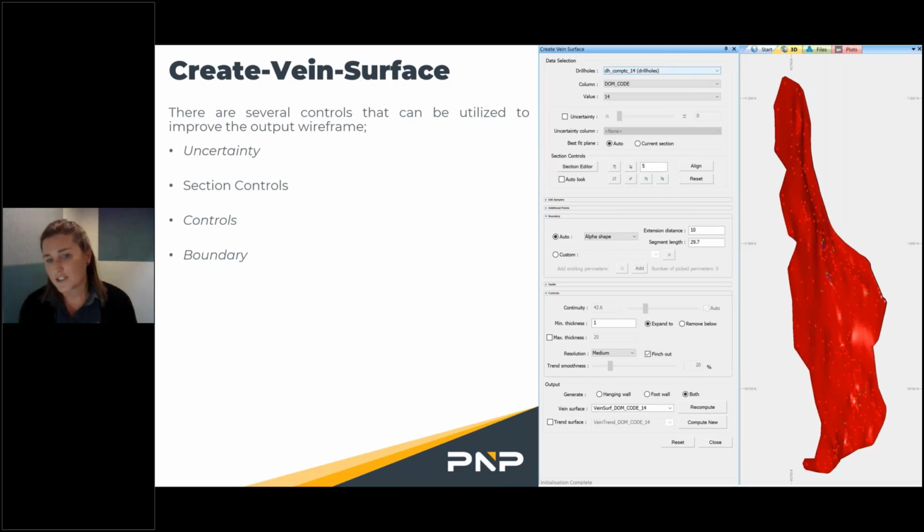The boundary function I really like, and the default is the alpha shape. Alpha shape allows you to set an extension distance and a segment length. These are automated for you. I have changed this to 10 in this example. I think it was at 29 or 30 before, but it allows you to set the wireframe extension beyond your last data point. So if you want to only extend your wireframe half your drill spacing, you can do that. If you want it to be longer, you can. It really comes back to what your application of your wireframe is for.